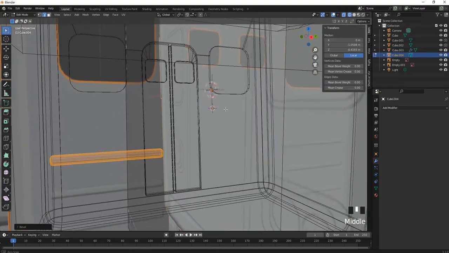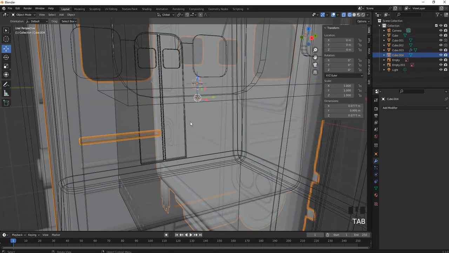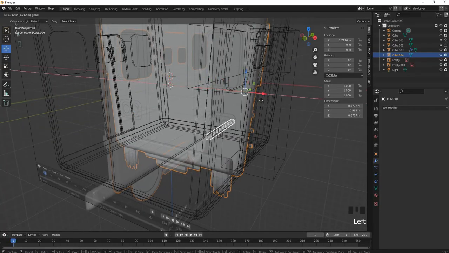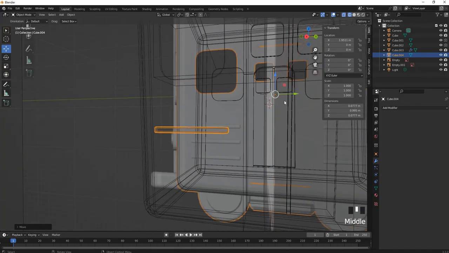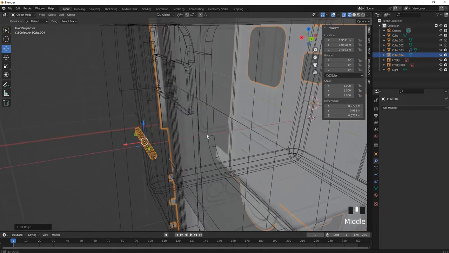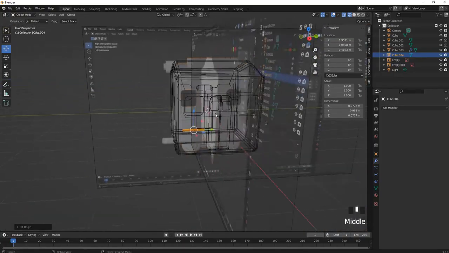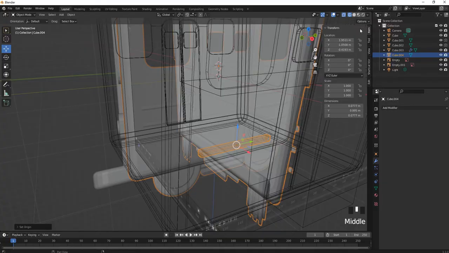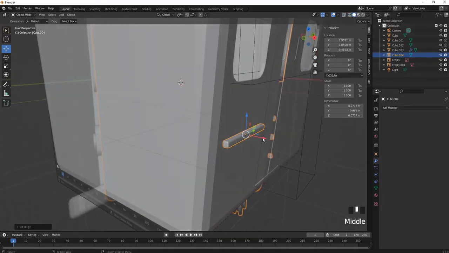I think for now it looks okay. Once you finish, press Tab to jump out, and move this one to the side. For now, the center was in a weird position, so let's go to Object, Set Origin to Geometry. So you will put the center point in the center of the geometry. Let's go to the solid mode and take a look at the positions. So probably this one will be fine.